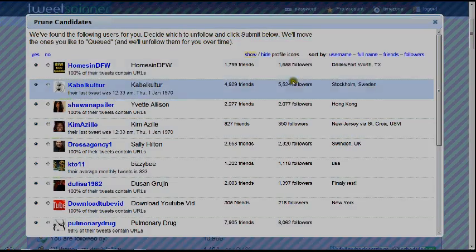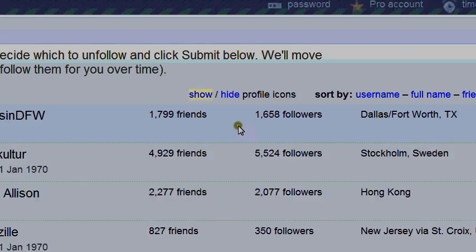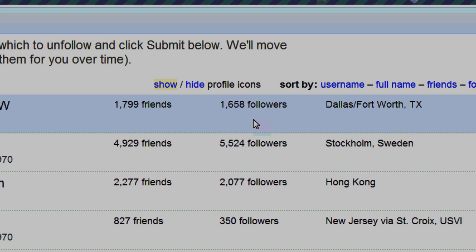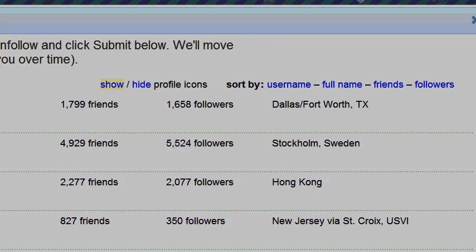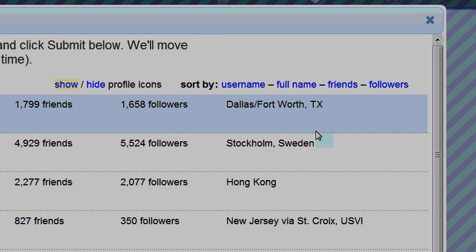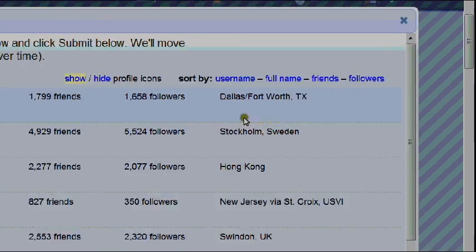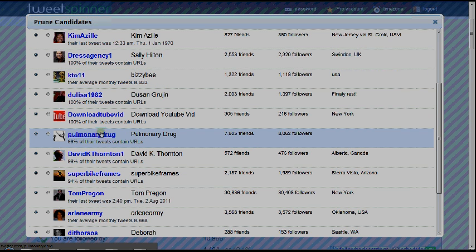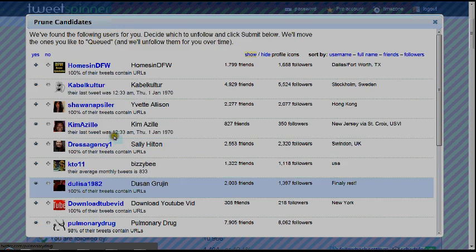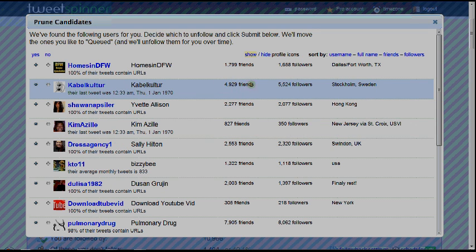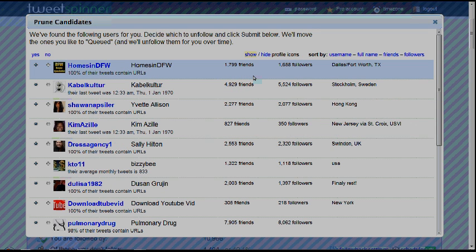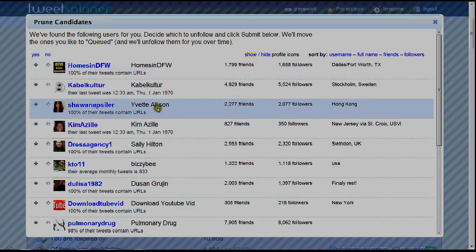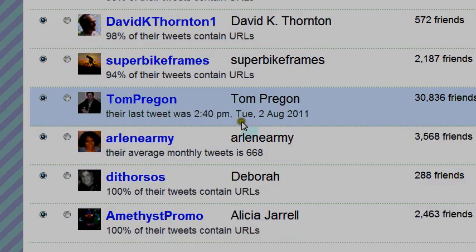So here on the top, you can say show or hide profile icons. Takes a little bit of that personalization away. I like to see it, but no particular reason. It's just cool to see real people, I guess. You can sort it by username, full name, friends, followers. Again, this is something that you can spend time on, but it's really not worth it. Just get it done, especially when you have a lot of people, a lot of followers to manage. So it takes a lot of time invested.